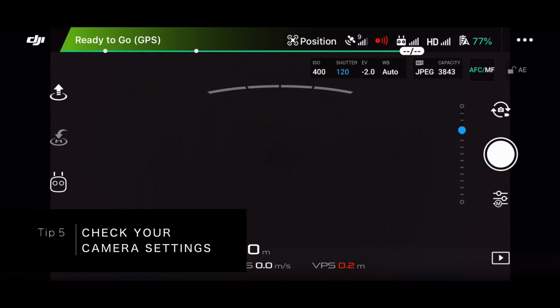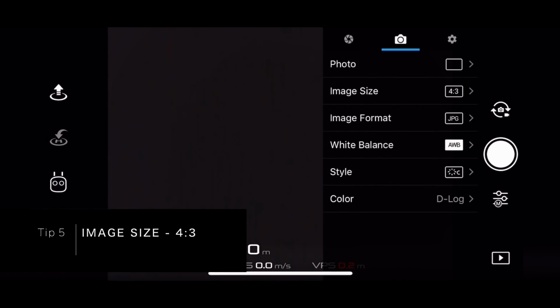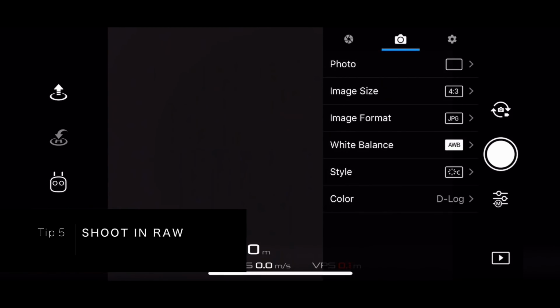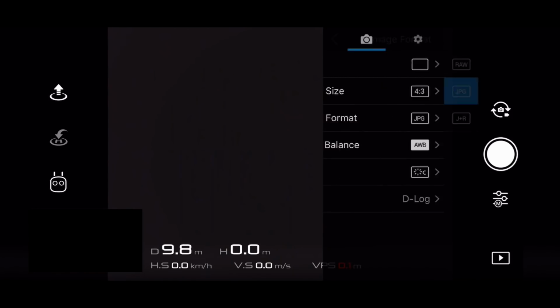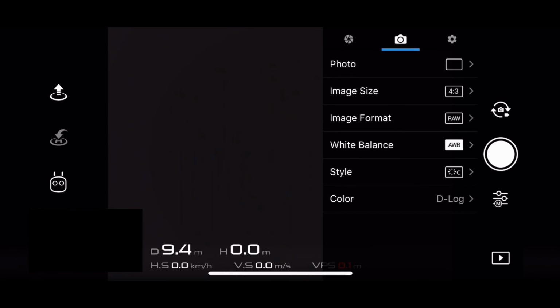Before we get going, let's just check our settings to make sure that we've got the best image quality. I have my image set to 4:3 for the greatest resolution possible. This gives me the option to crop a little if I need to. I always shoot in manual mode. ISO should be at 100 for maximum image quality. I also like to shoot in RAW, and DJI give us this option under image format. Shooting in RAW gives me the greatest amount of flexibility when editing in post. The rest of the settings don't affect raw images, so don't worry about them.